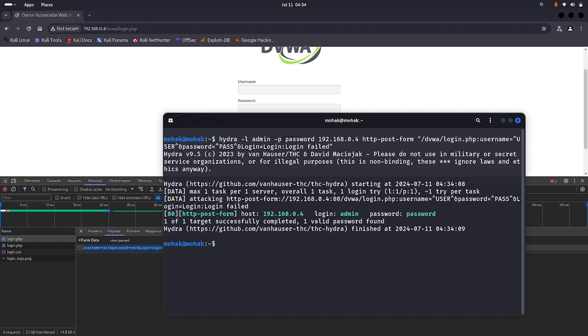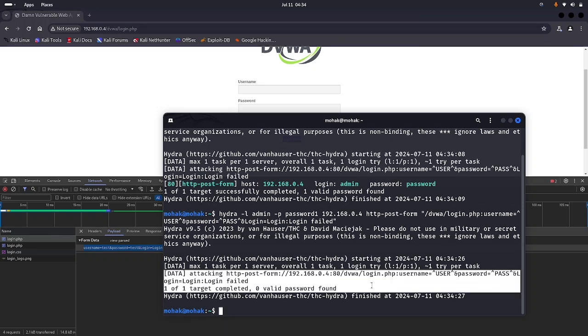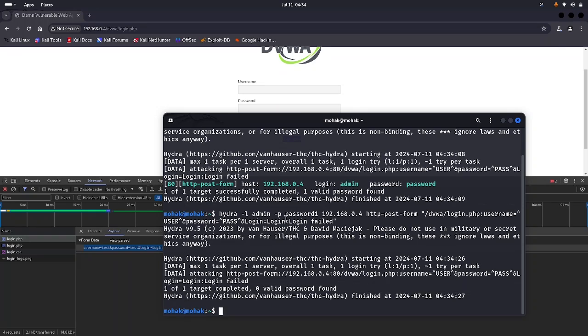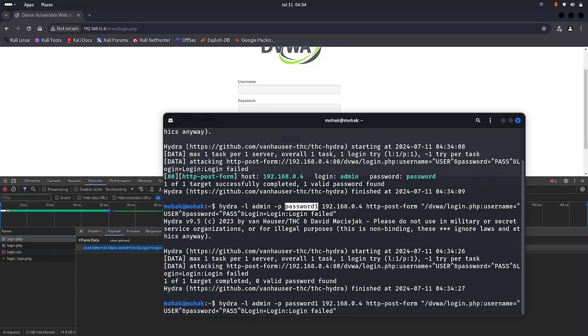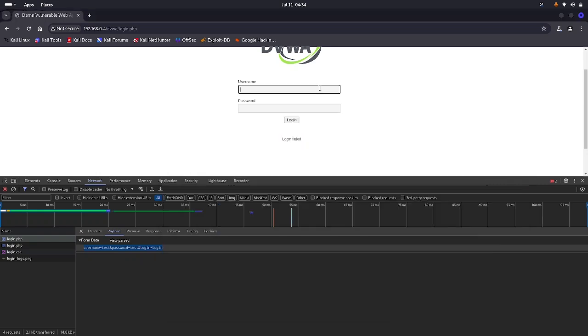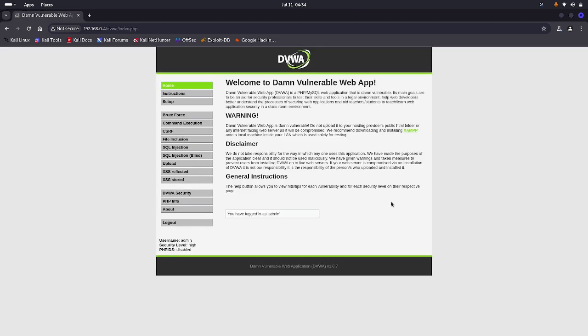When you type enter, it will find this particular admin password which is actually true. But what if I said right here that we already know that password, right? If you say password 1 and type it, it will say that there is no valid password for this particular thing, like password 1 is not the password at all. So like that you can also check. If you type admin and password, you will log into the damn vulnerable web app.